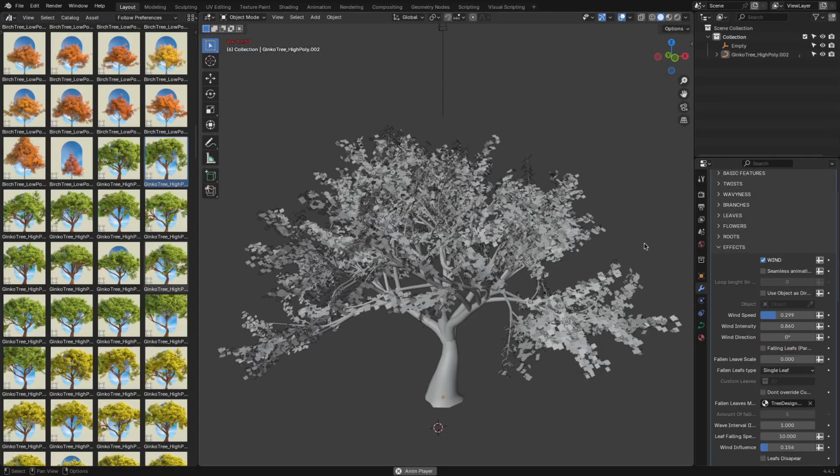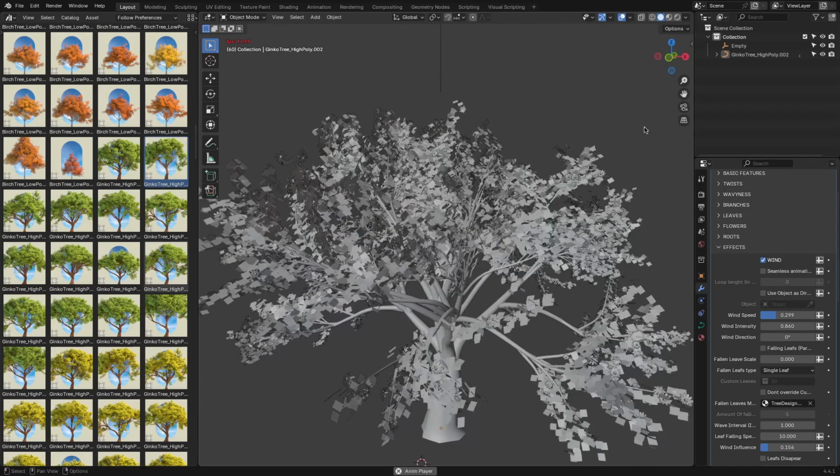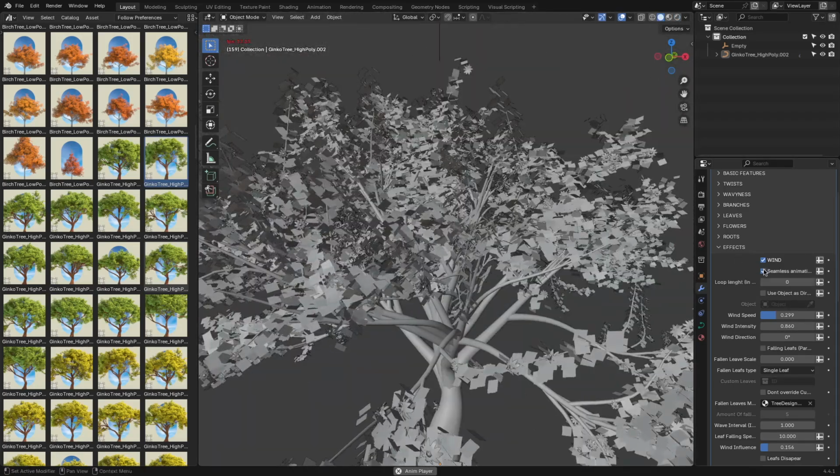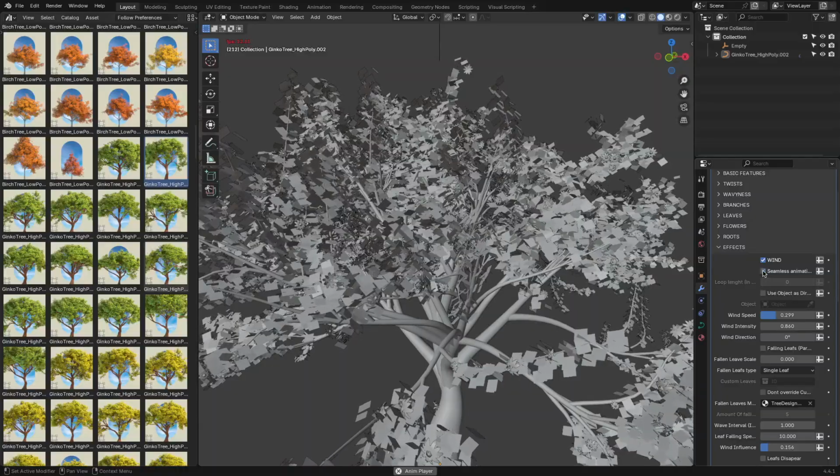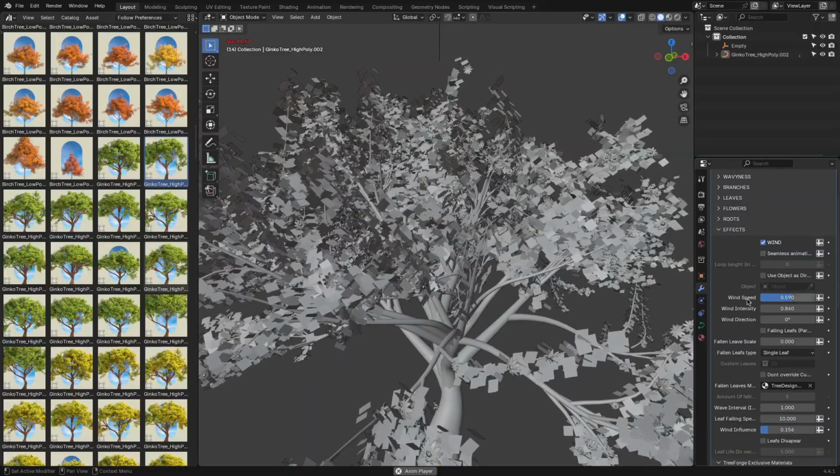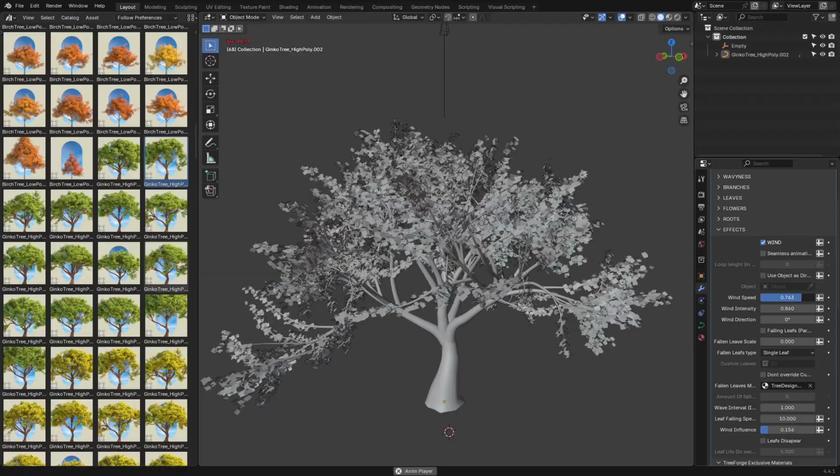When it comes to animation, Tree Designer has that too, which can be enabled directly in the modifier. The tree reacts with a subtle motion in the trunk, branches, or leaves. You can set the direction, speed, and looping behavior. It supports object-driven wind direction too, which can be helpful if you're matching motion across a scene.